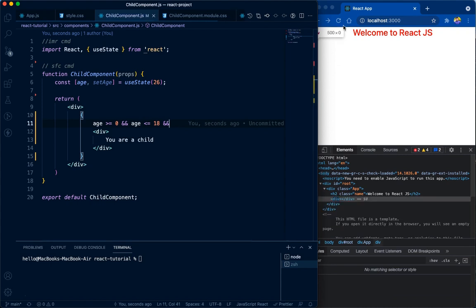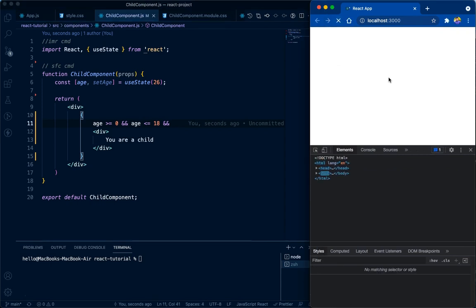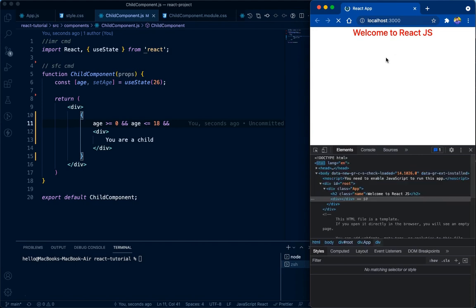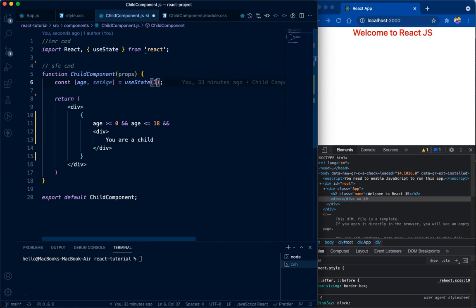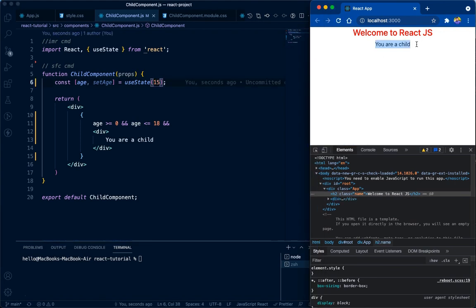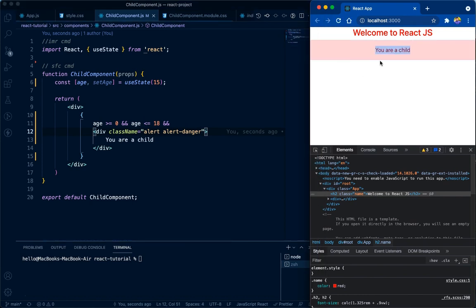So, reload. So nothing happened here. Why? Because our age is 26. Let's put it 15. Save. Okay, you are a child. That's it.